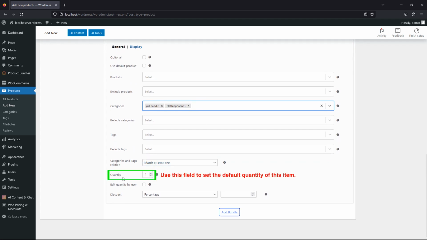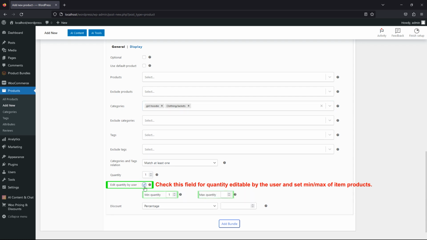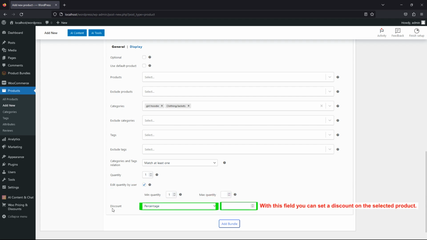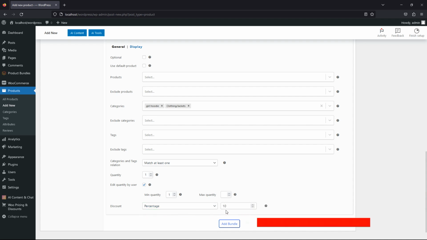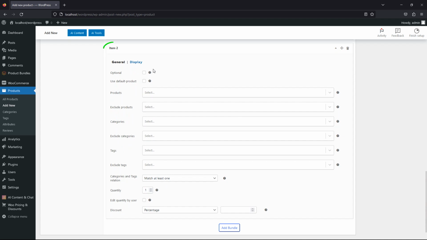Use the Quantity field to set the default quantity of this item. Check the Edit Quantity by user field for quantity editable by the user and set the min and max of item products. With the discount field, you can set a percentage, price, or fixed price discount on the selected product. Repeat the previous step to add as many items as you want to the bundle and configure them.